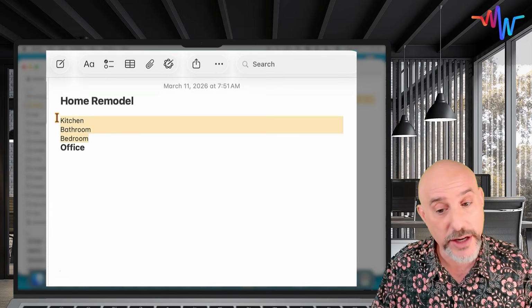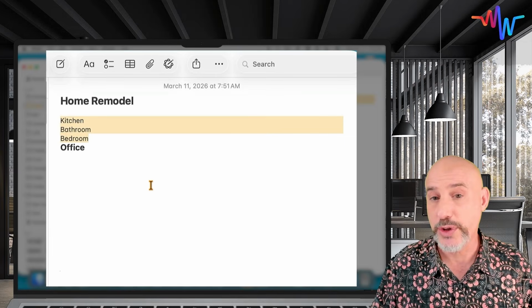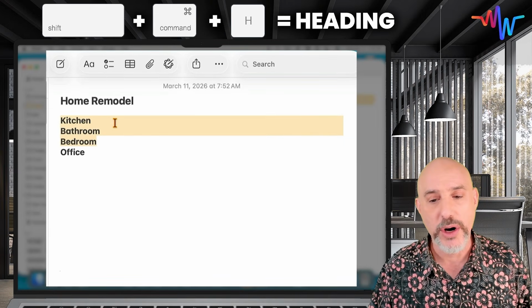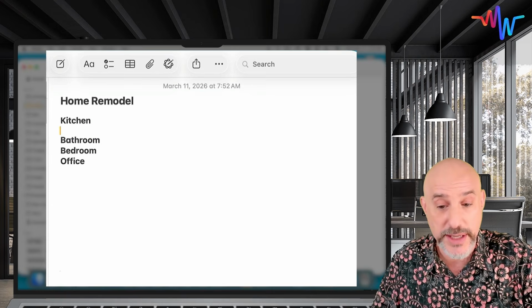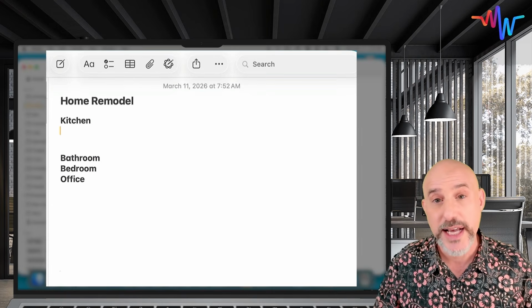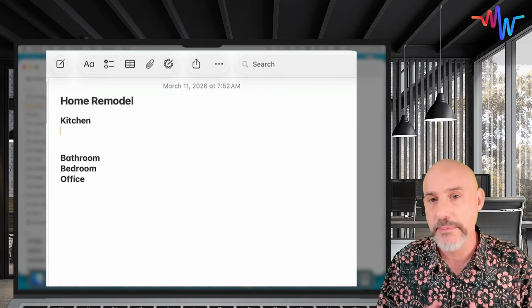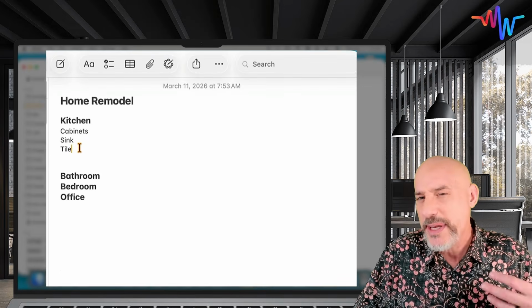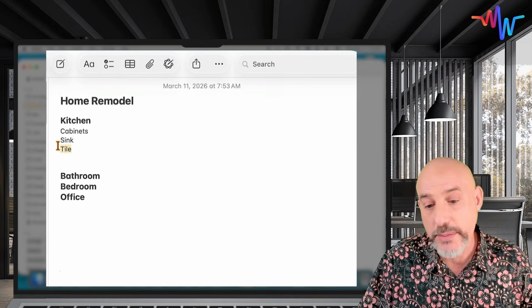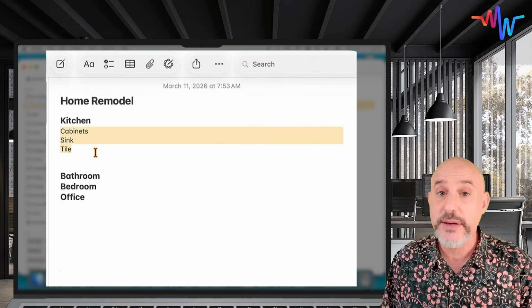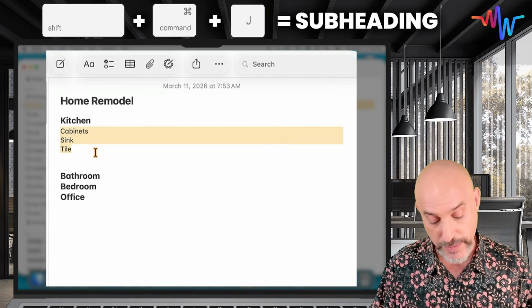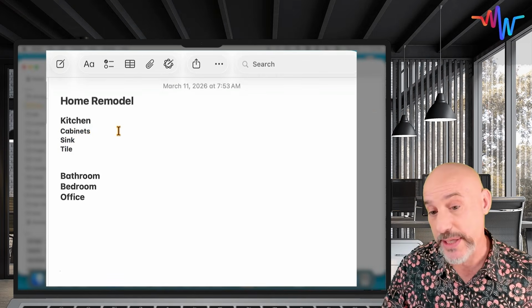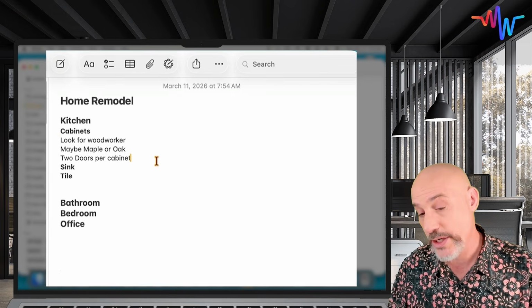I'm going to now highlight all three of these and use the keyboard shortcut Shift plus Command plus H to mark them all as headers. Now I'm going to come into the kitchen, give it a little bit of space, and talk about some of the different kitchen pieces. Each of these is a subsection of kitchen, but there's going to be notes inside of all of them. So I'm going to take all three of these and turn them into subheaders by using Command plus Shift plus J.